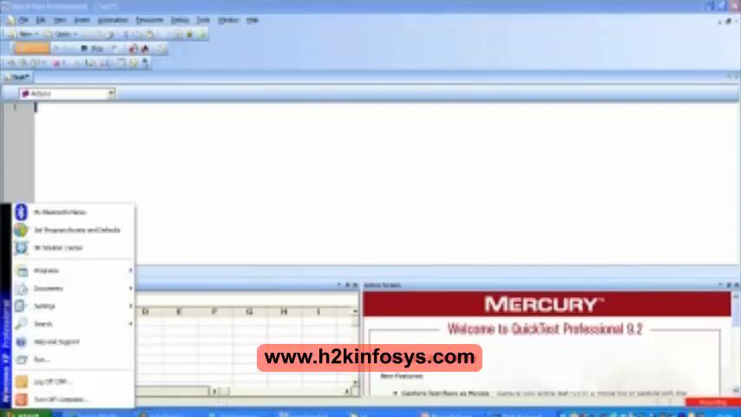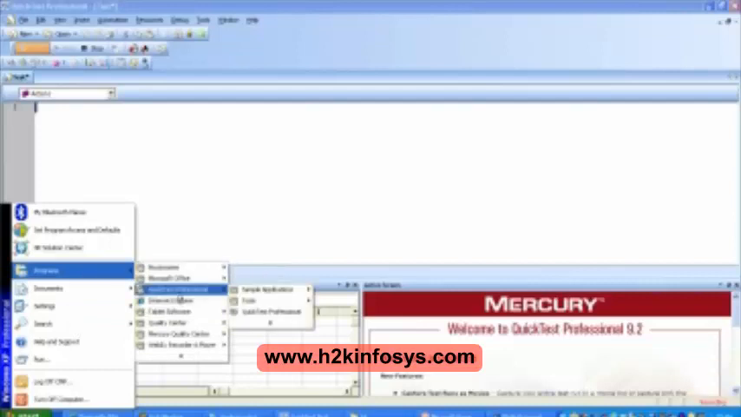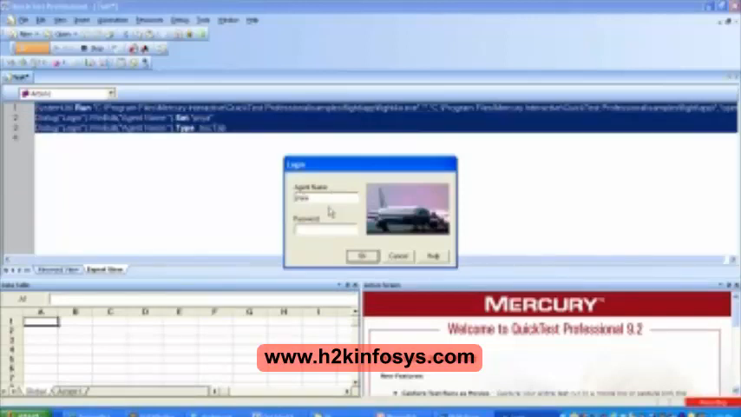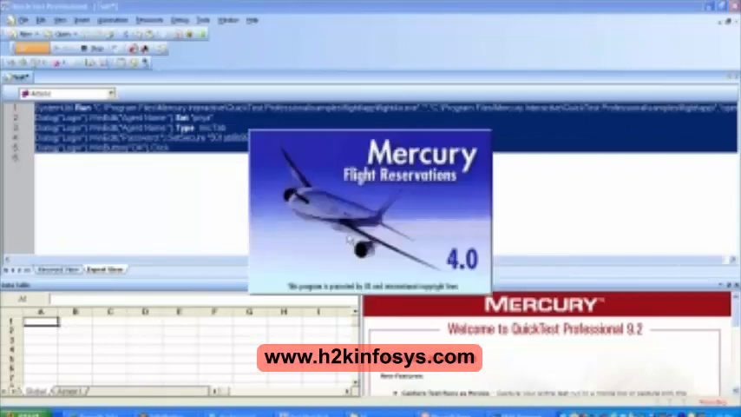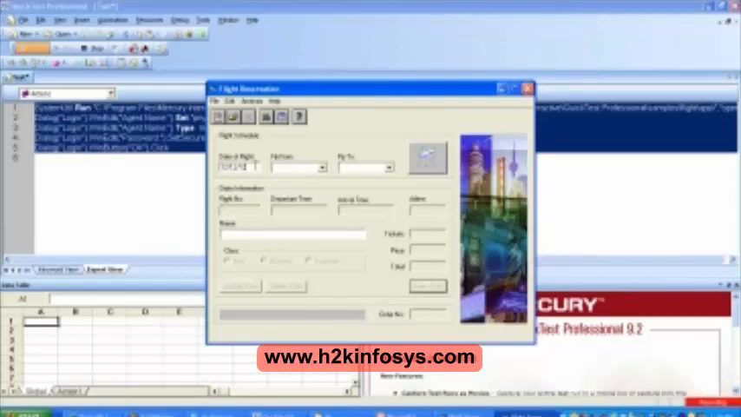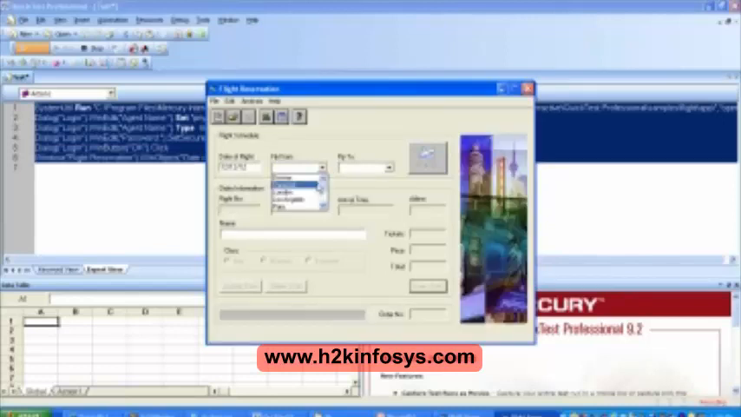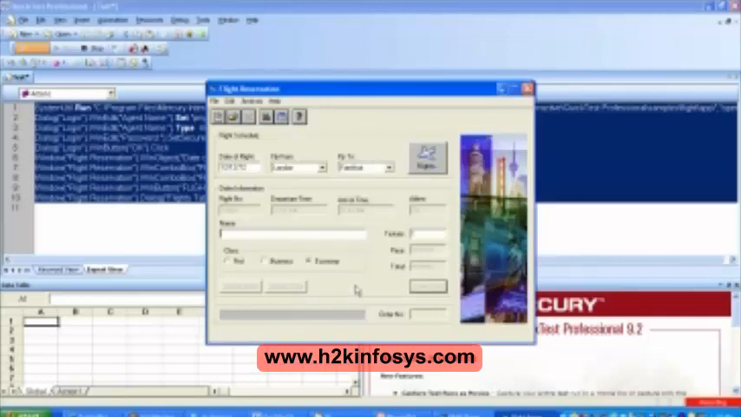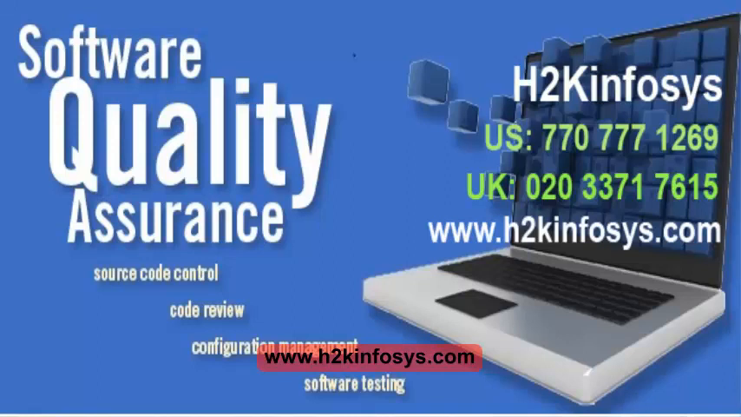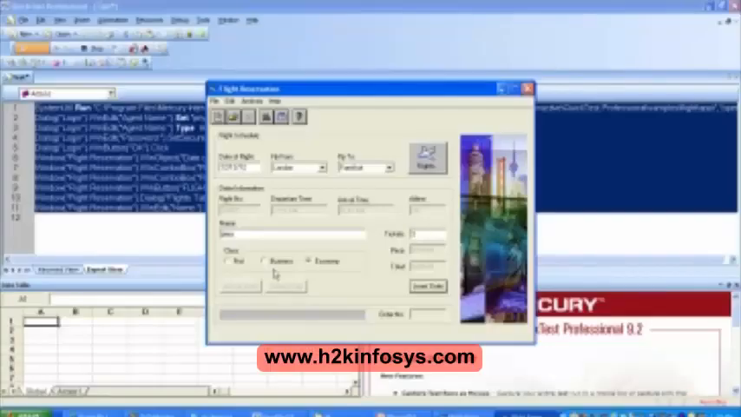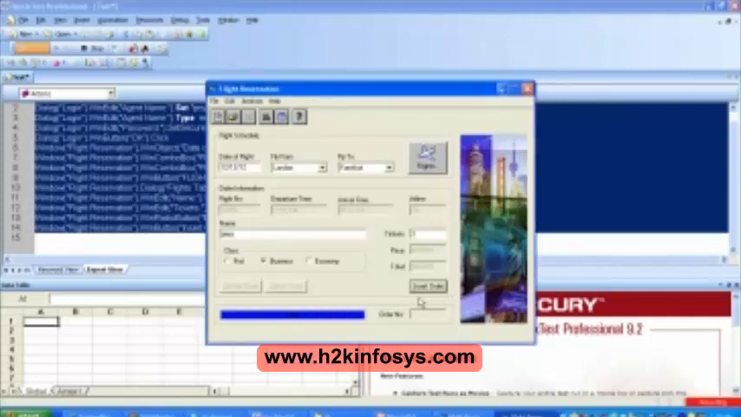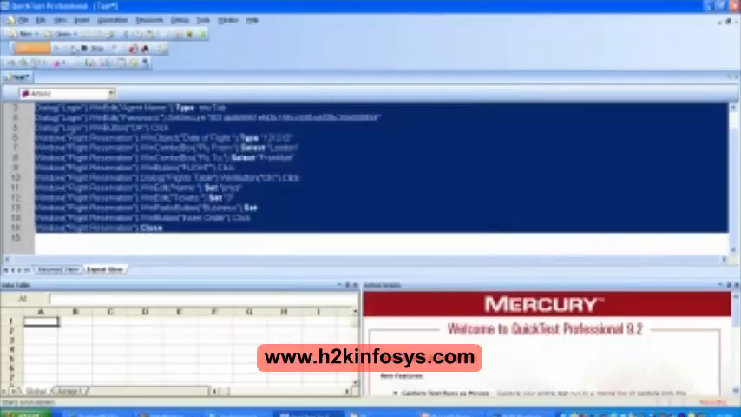I go to start programs, and then we have the QTP sample applications over here, the flight reservation. Agent name, I will enter as Priya. Password, I will enter as Mercury, and then click on OK button. Then enter the date of flight. Select the fly from. Then fly to. Click on OK button. Then the name of the traveler. Enter the number of tickets, let's say 3 tickets. Then select the class, click on insert order, and then the order number gets generated. Then we click on close and then stop the execution.